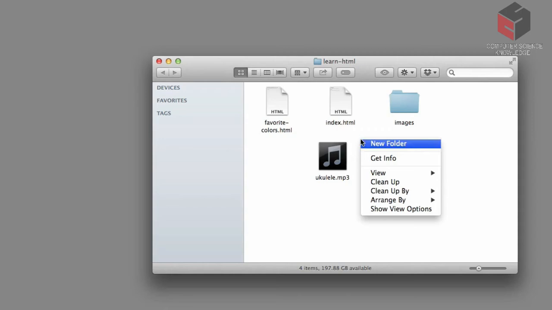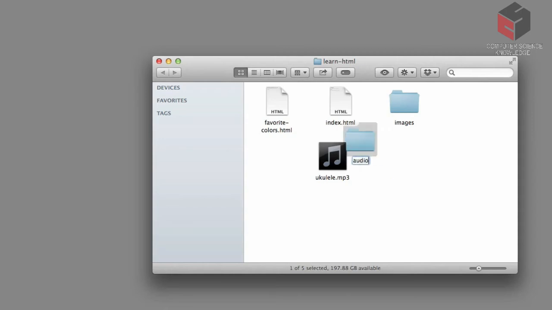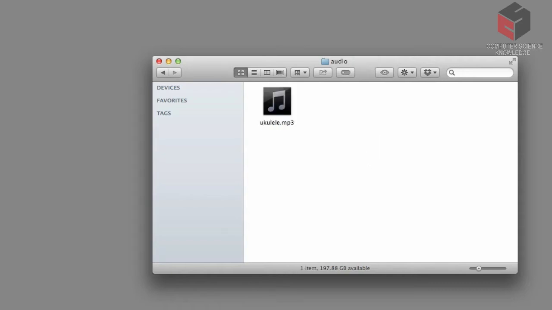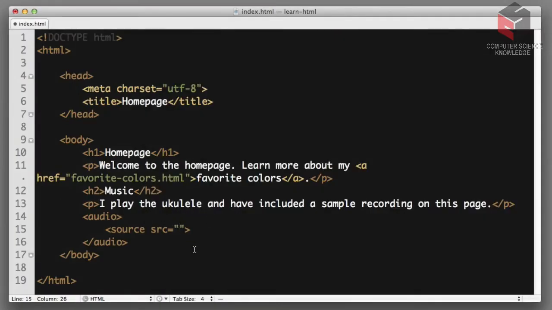Now within this directory, I'll create a folder named audio. Now let's move the ukulele.mp3 file into the audio folder. So in our HTML code, for source, we'll say audio/. So this will look inside the audio folder, and then we simply type the name of the file. So it's ukulele.mp3.